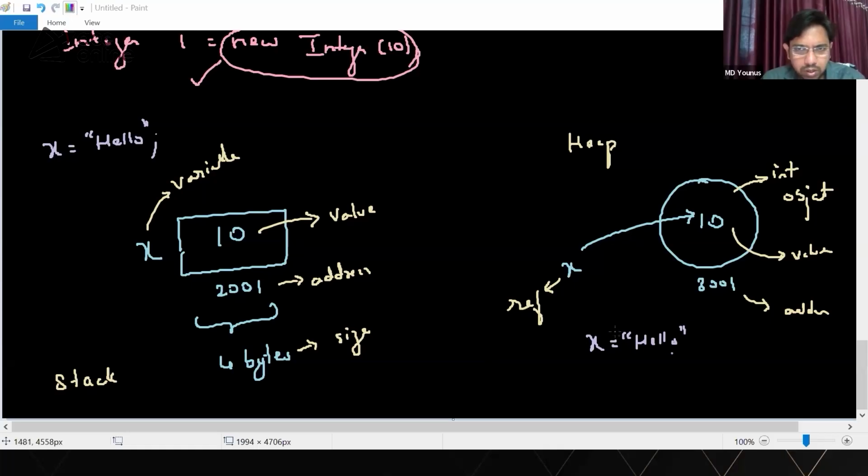Will this work? Yes or no? Yes. Okay, it will work. That's the meaning of reference. Reference means it says that I'm a reference.